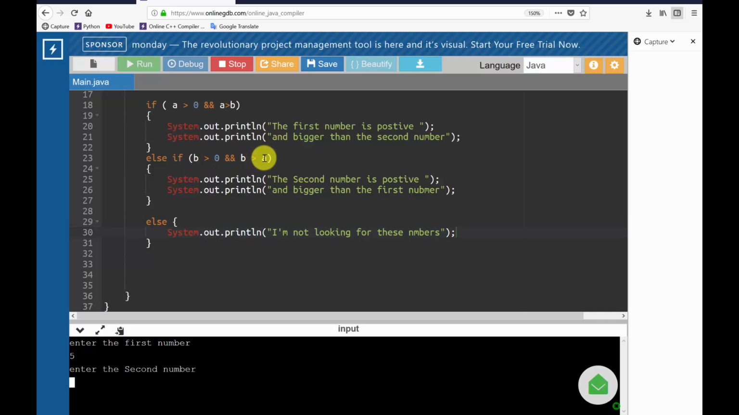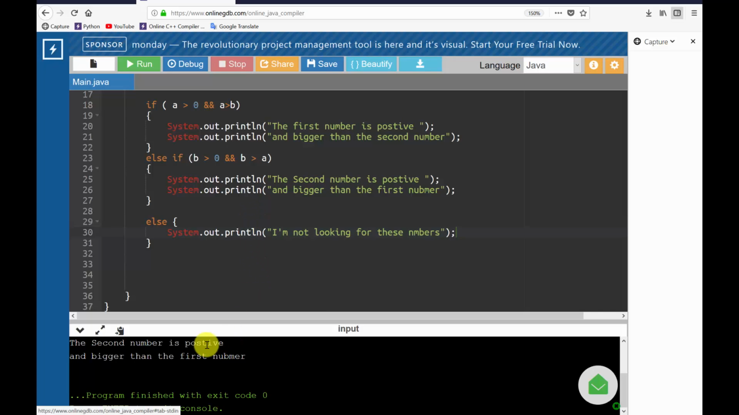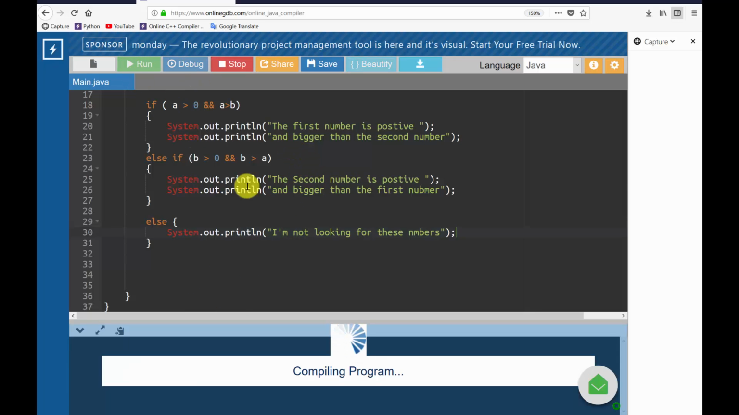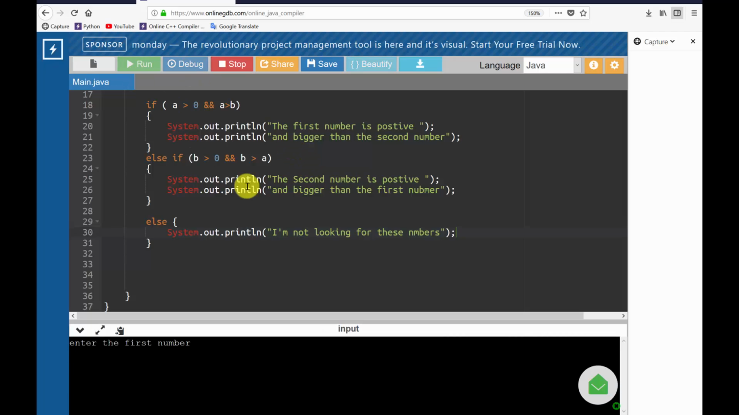Because B is bigger than 0 and B is bigger than A. So if I enter it as 9, it's gonna say the second number is positive and bigger than the first number, which is this statement. But if I enter the A as bigger, maybe like 8, and the second number as 1, it's gonna say the first number is positive and bigger than 0.